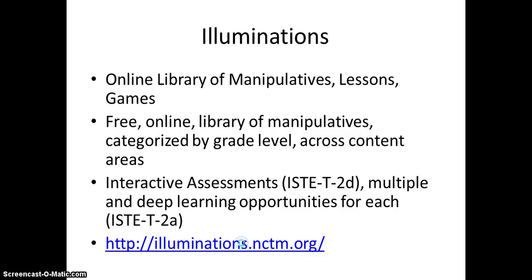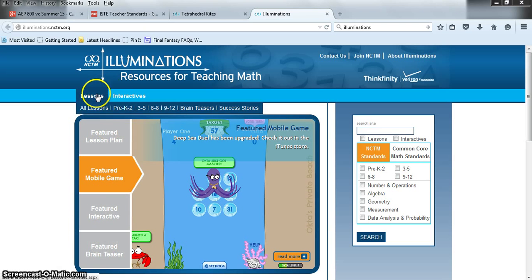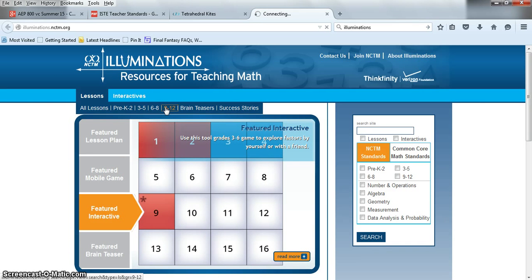So we'll go ahead and open it up and have a look at what we see. Okay, we'll look at one full lesson that's provided and some other little lesson, manipulative, and game things. Okay, so when we open this up here, we see on the home page it has featured lesson plans and games and interactives for you to go ahead and look at. Okay, we can also go up here and look at lessons and interactives by grade level. So we can go look at some of the high school ones here real quick.